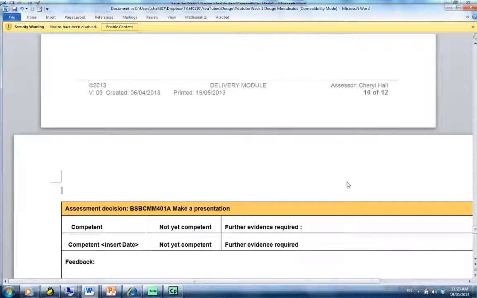Further on into the tool, you can see then that there's an opportunity to create a result. So after all of the assessment methods have been applied, when you've been able to mark all of those instruments as satisfactory or not satisfactory, you then can come down to make a recording overall for that unit as to whether it's competent or not yet competent.